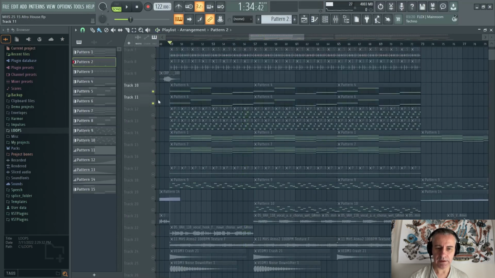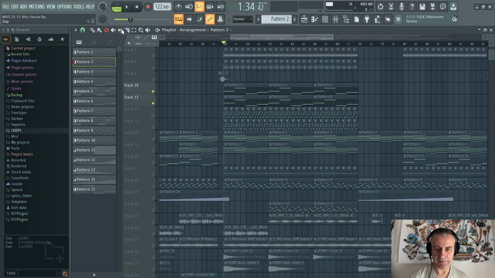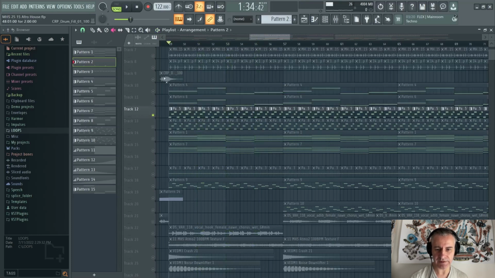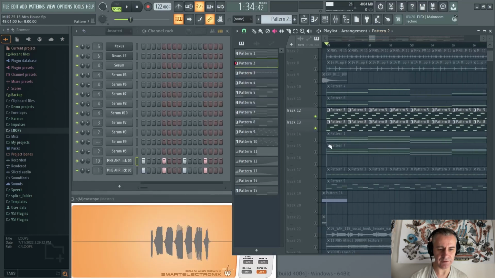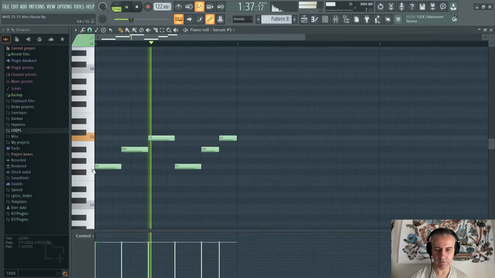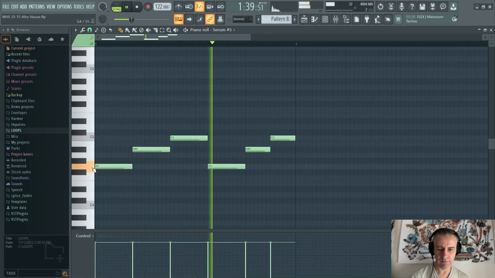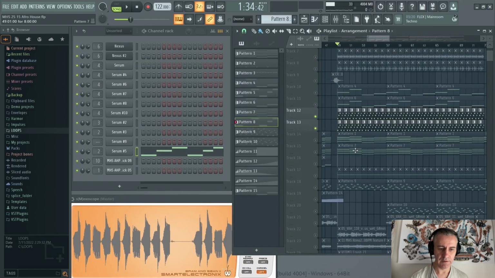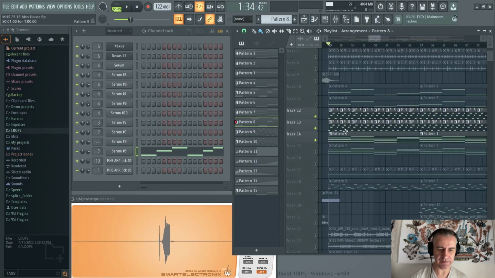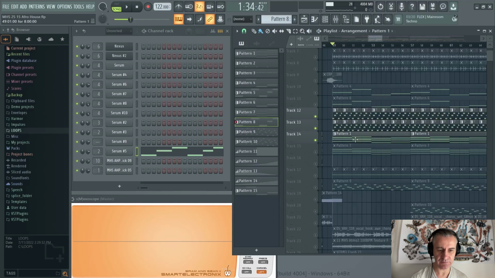Something like that. I decided to use this bass first, like a lot of Afro House tracks. Then I decided to use another rhythm for the bass. I really like how it sounds. It sounds like a loop, but these chords are changing.